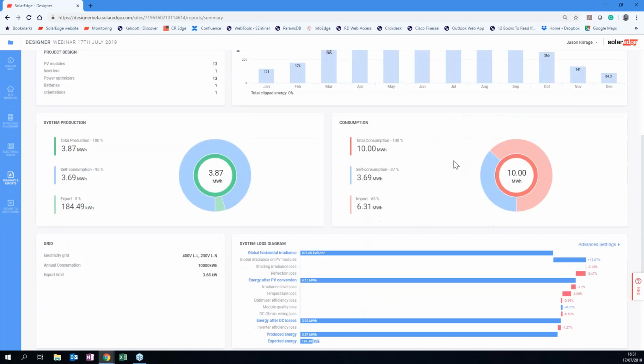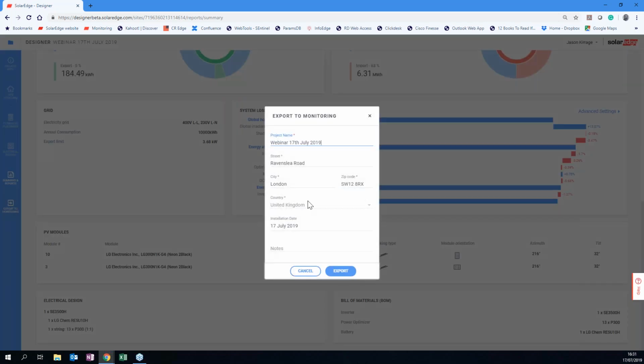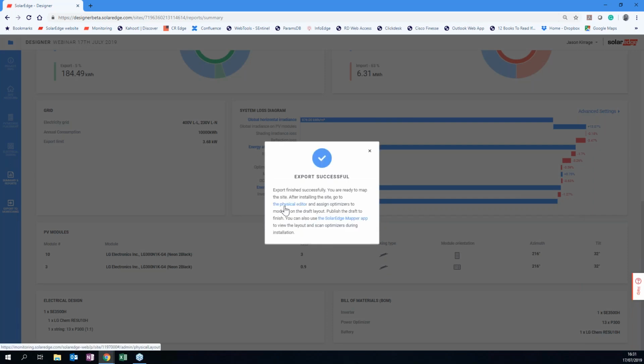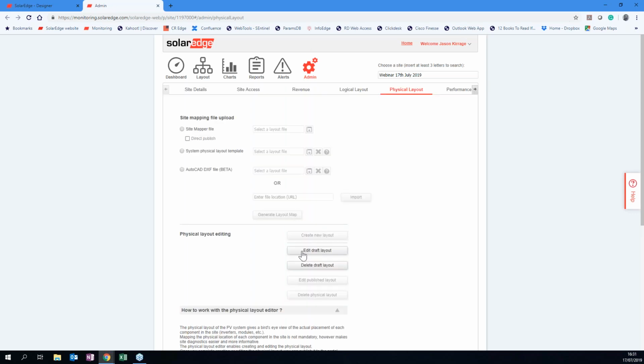And what I was going to say was you can go down here, you've got all the information. And then the very last bit, you go over to here to export to monitoring. Click on that. Say yes, that's fine. And what it does is it creates a monitoring site for you. We can then go to the physical editor and we can have a look. Just wait for it to load. We'll go edit draft layout.